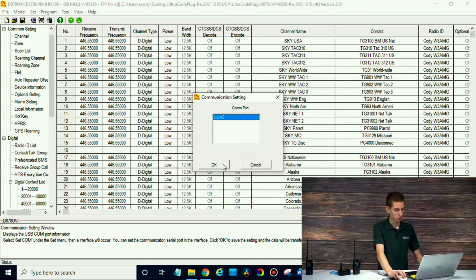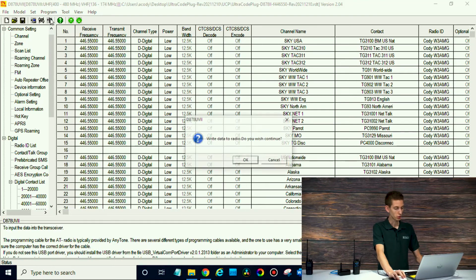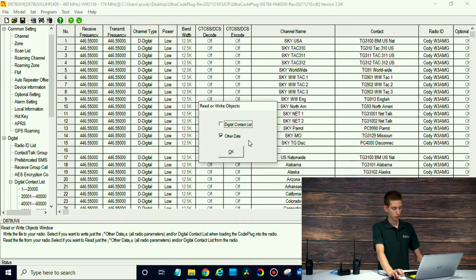Awesome. Here we go. Click OK. And now at this point, we can click the Write to Radio button. Click OK, and then we are going to check the digital contact list. We would typically do that. That way we're going to be able to see everyone out there. Now, I have already put the digital contact list in this radio, so for time's sake, we're not going to check that this time. So just click OK, and it'll import everything.